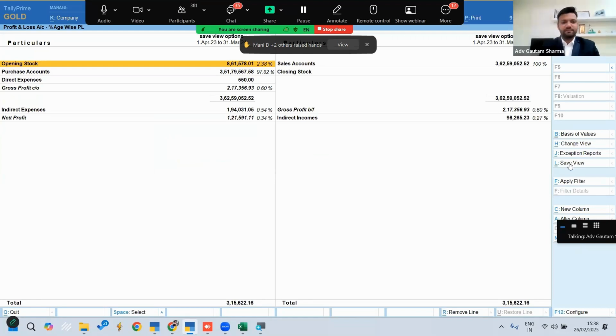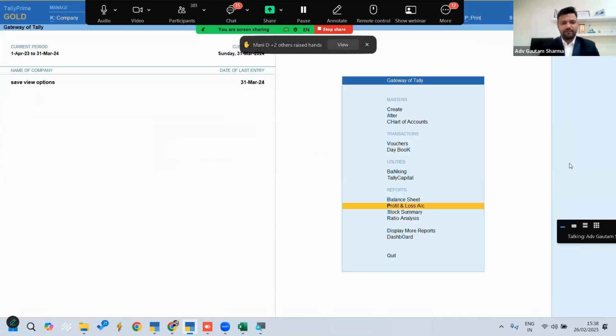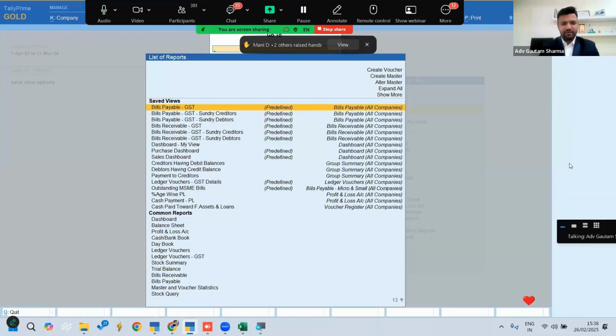So this way you can use these save view options, and you can automate a lot of reports. I have made some more configuration filters that I'm using in save view. Let me show you. Cash payment PL. In profit and loss, what are the entries where I have made the entries with a cash payment or with a cash entry in the payment vouchers.